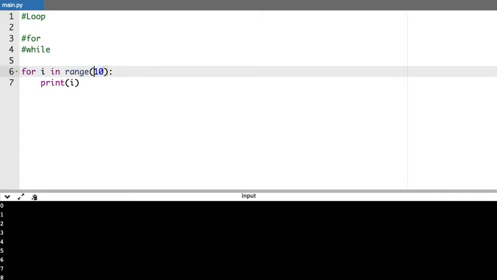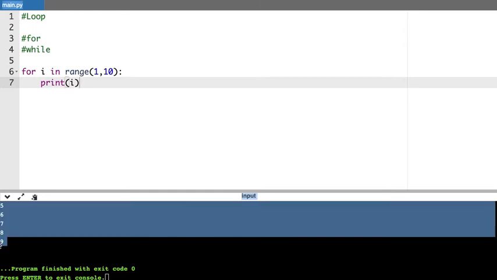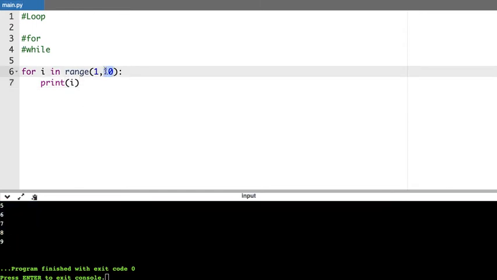Now here if I want to start from 1, I may need to give 1 comma 10. Now when I run this code, you can see that it goes from 1 through 9. 1, 2, 3, 4, 5, 6, 7, 8, 9, and you can notice that it doesn't reach 10. It stops before 10. That is how this range method works.